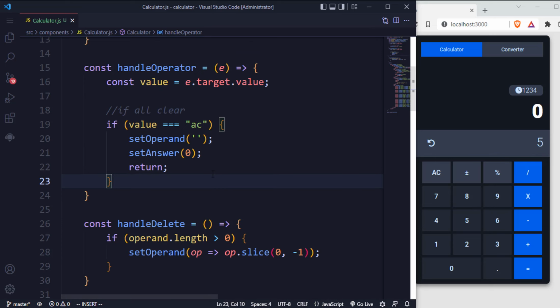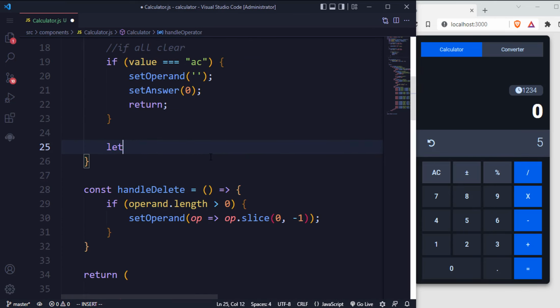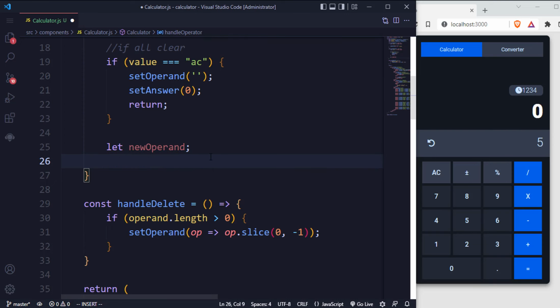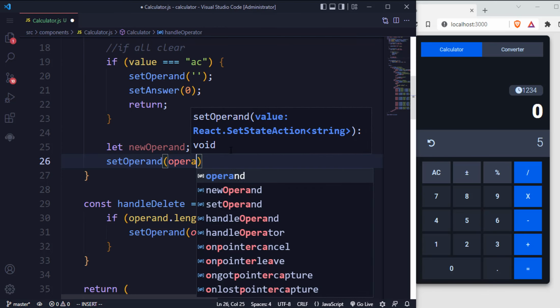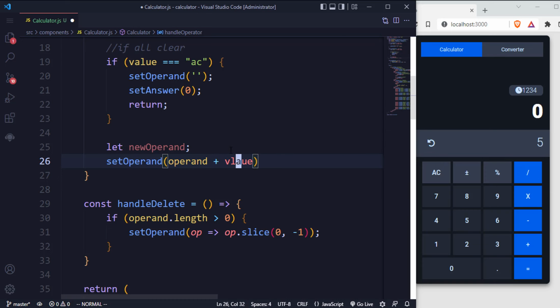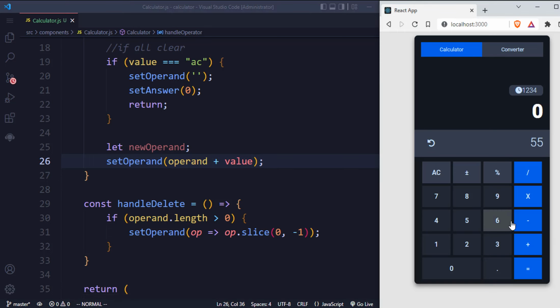I'm going to come over to the handle operator function and I'm going to create a new variable called operand, but I'm just going to use the let keyword. So what I'm simply going to check first, okay, let's say if I do something like set operand, which is going to be the operand plus the value. If we type something like 5 plus, that should definitely work, but I don't know why.